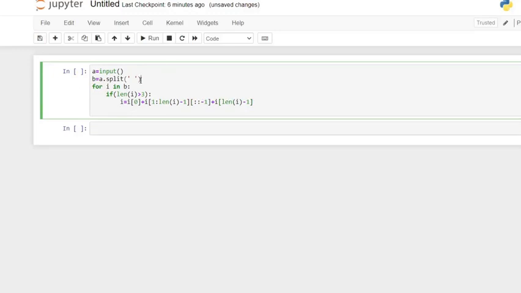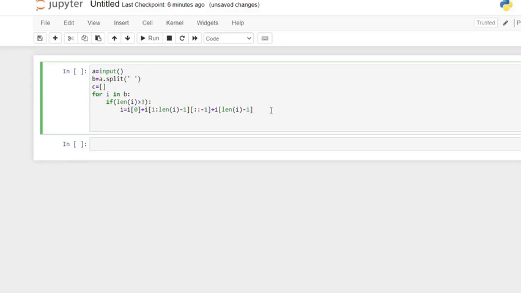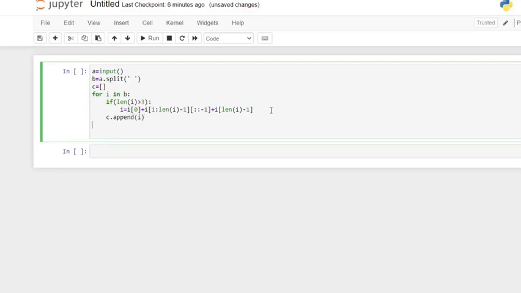As we have to take the output, I will take another list for appending all the values of i into the list. c dot append i. At the end, print c, so that we can see the answer.